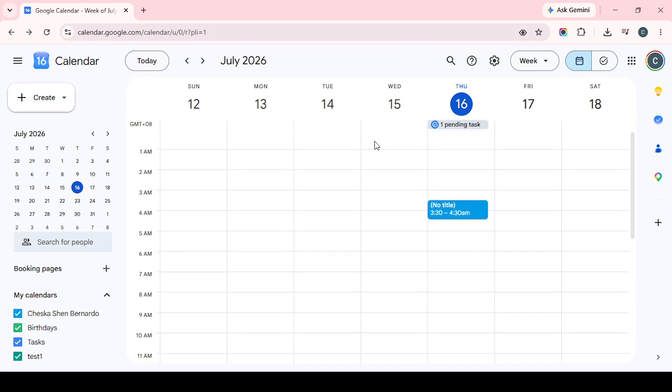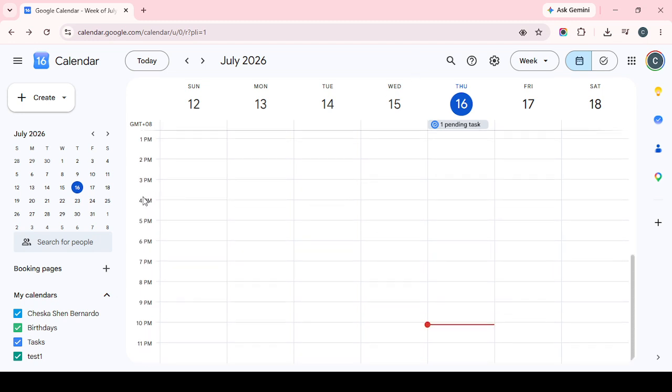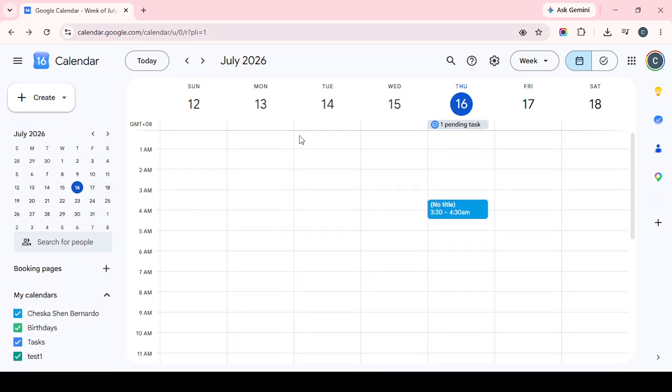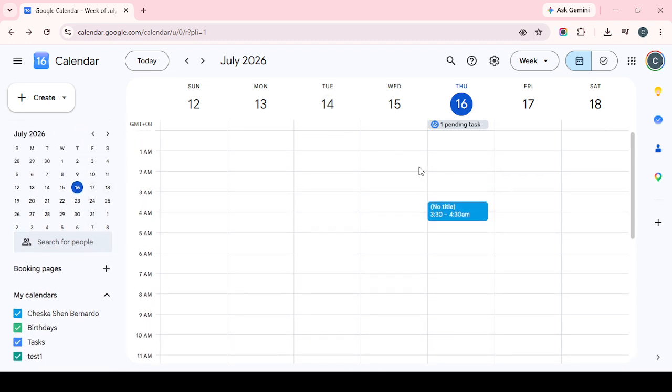Start by opening Google Chrome and going to Google Calendar. Make sure your calendar is fully loaded before moving on so you can clearly see your events and the current layout on the screen. This is important because the view you're looking at will affect how the printed version appears.